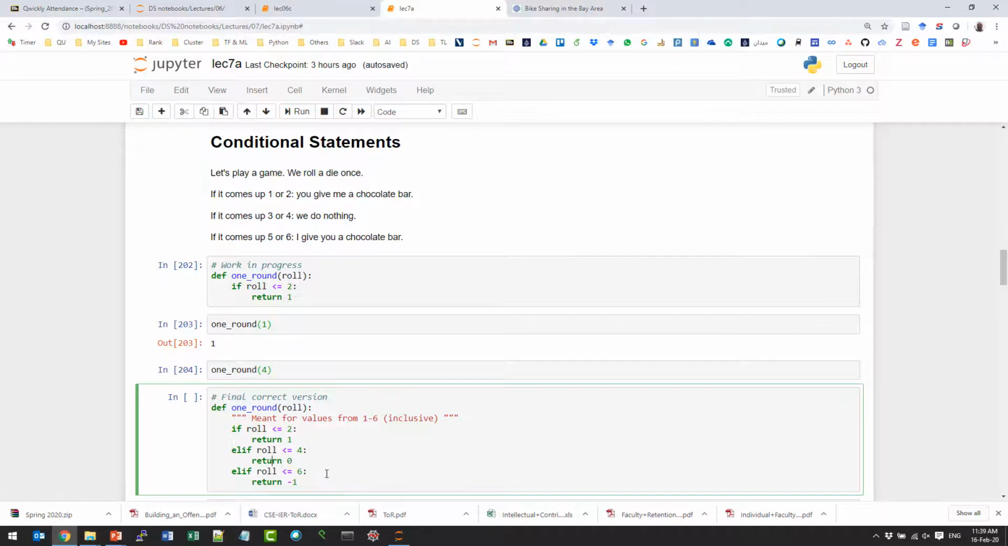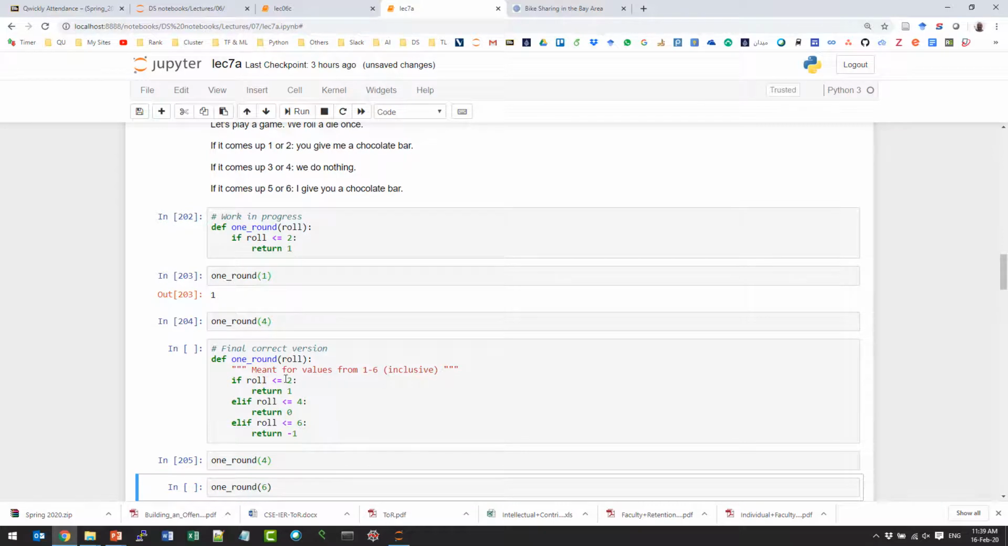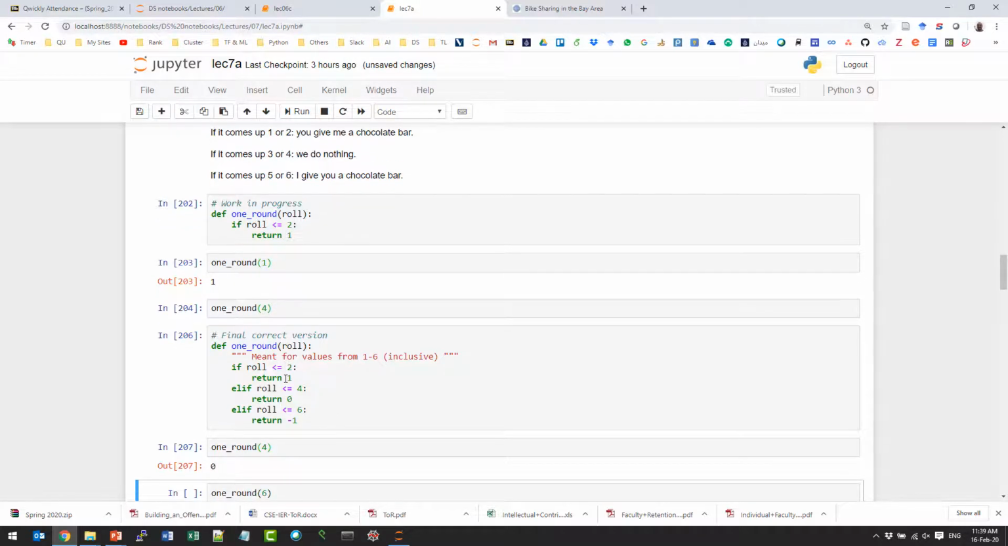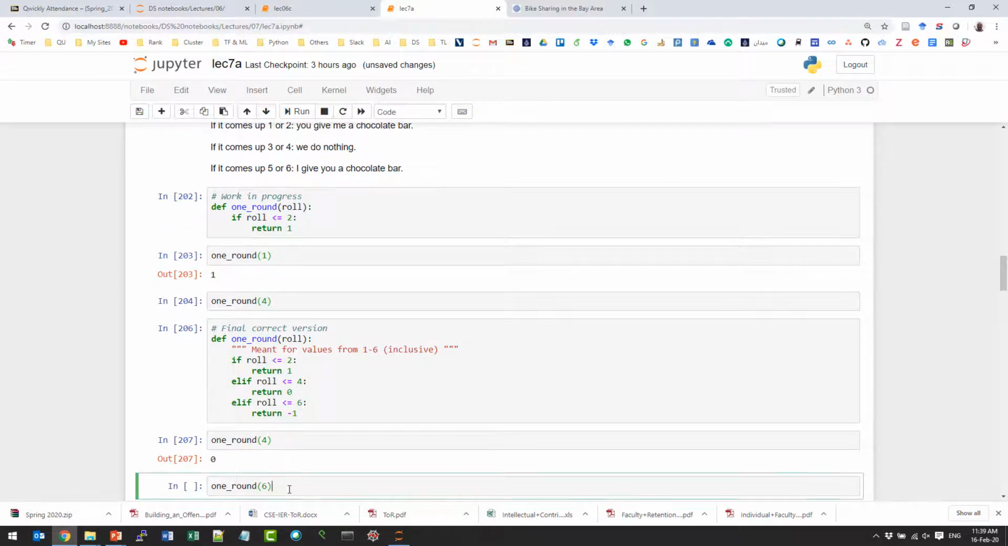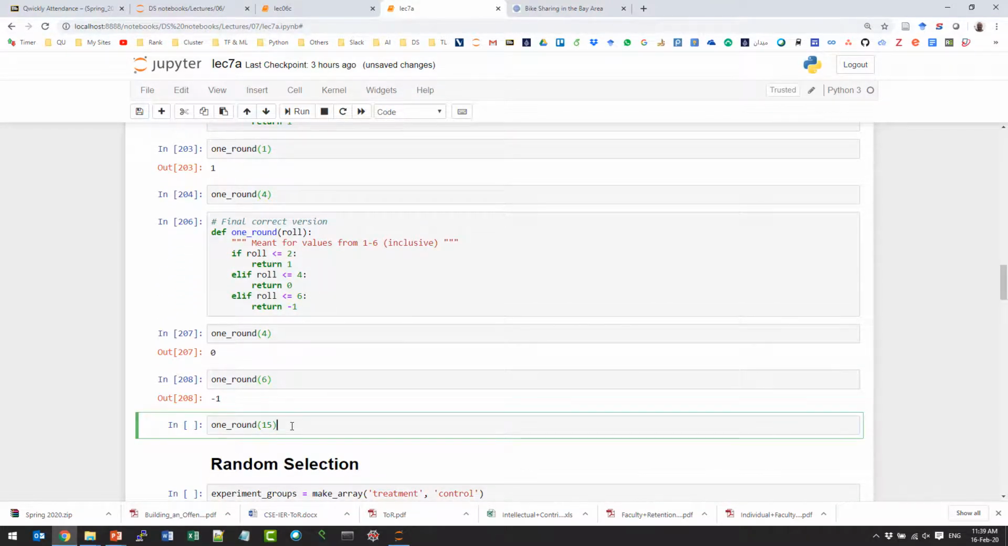Let's try calling this function. One round of 4, what should you expect? 0. Okay, so we get nothing because we didn't actually have this defined yet. So this is 0. One round of 6? -1. One round of 15? Nothing. Why is that? Because we didn't specify what will happen if roll is greater than 6.